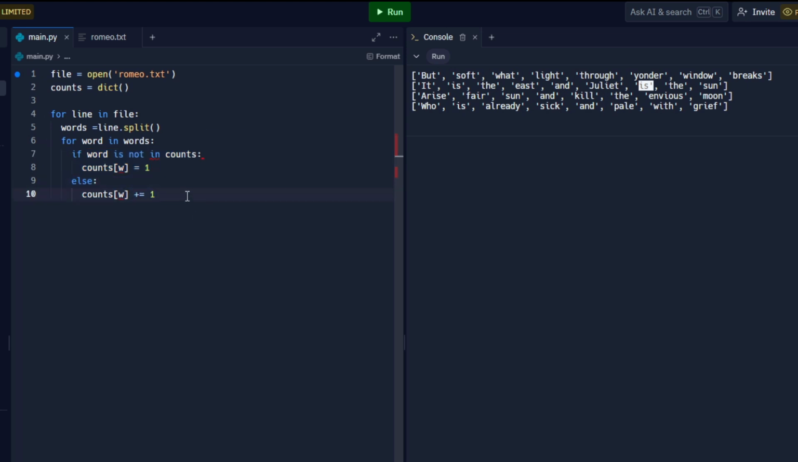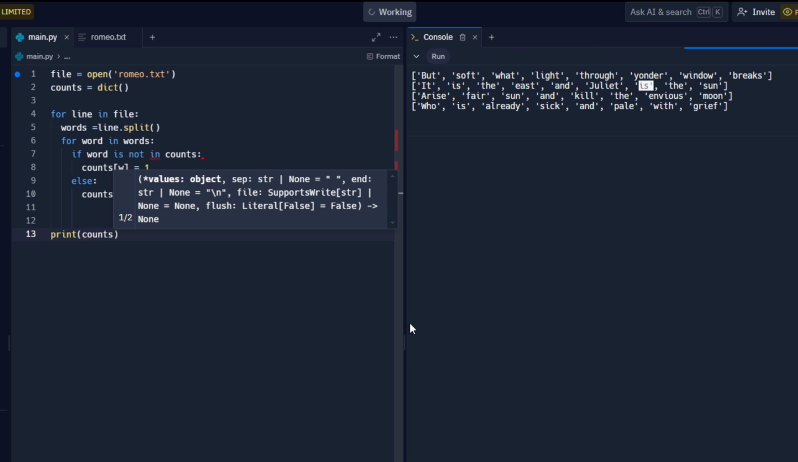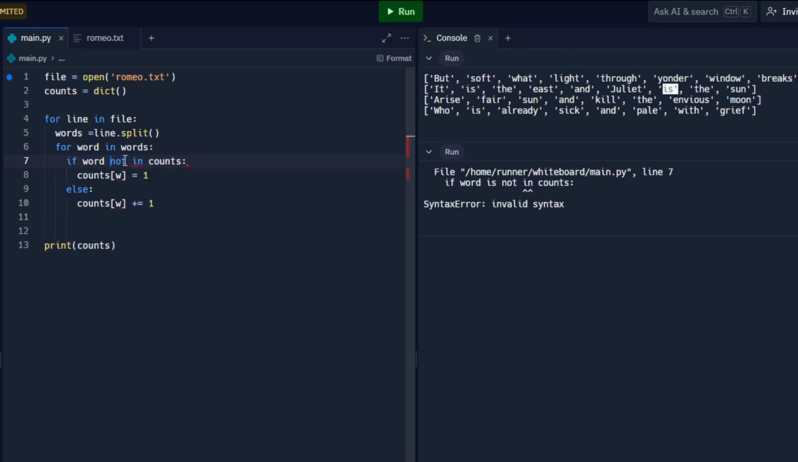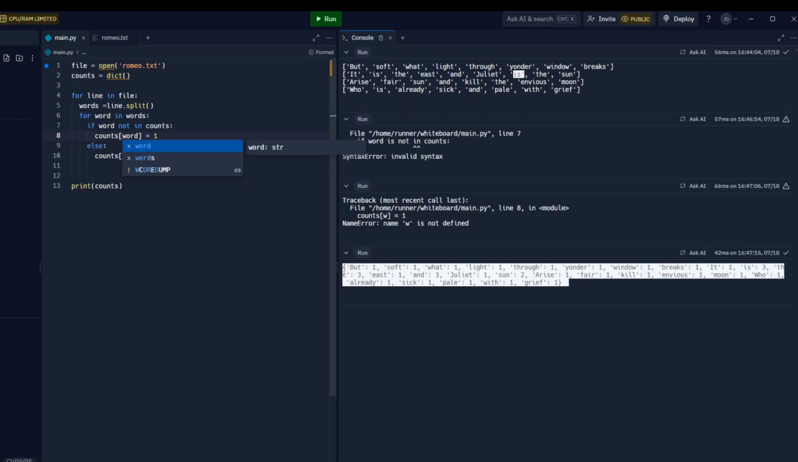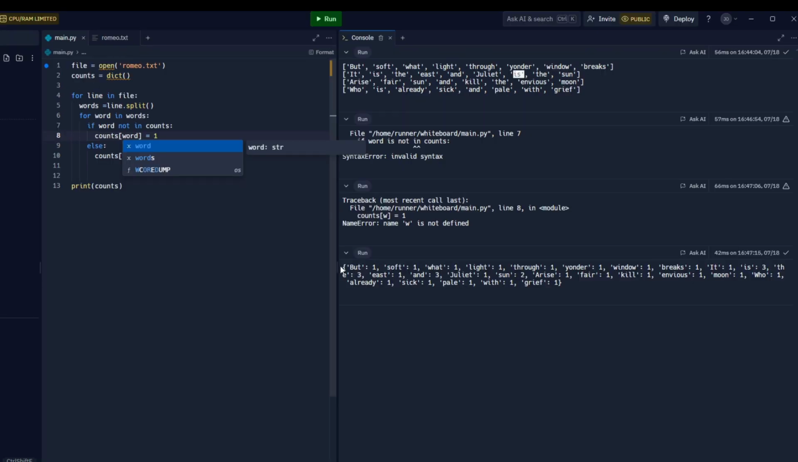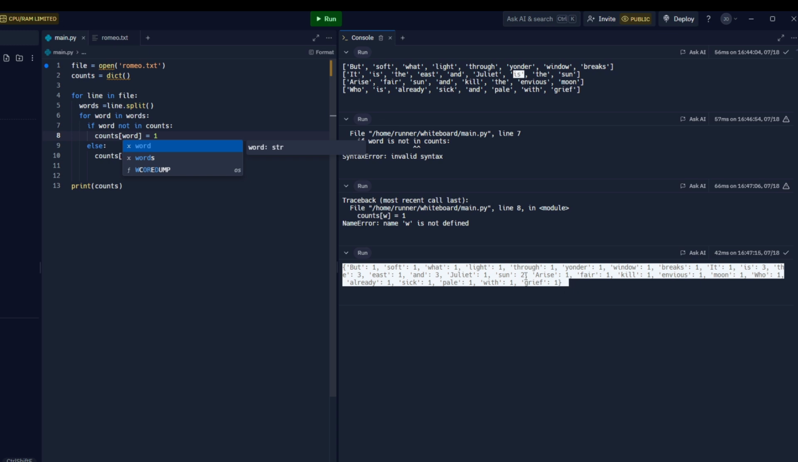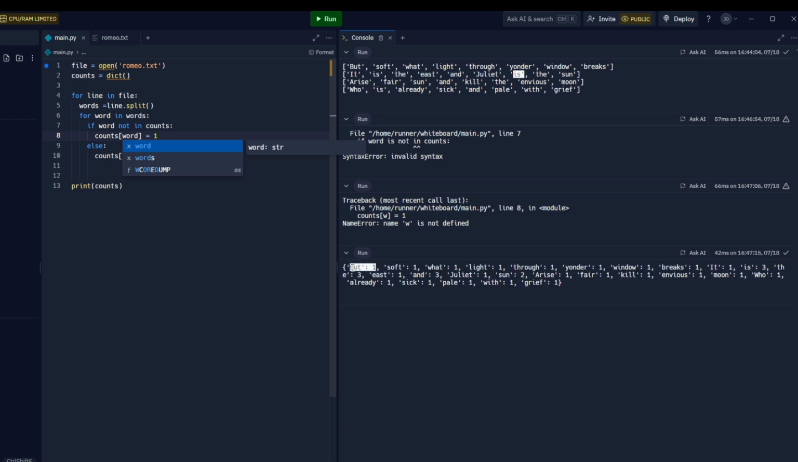So at the end, if we print counts, we should get a count of, let it run. You know what? We should just say if word not in counts. Oops, I have to change this too. Forgot to change this. So over here, as you can see, we have gotten a count of each word in a dictionary.